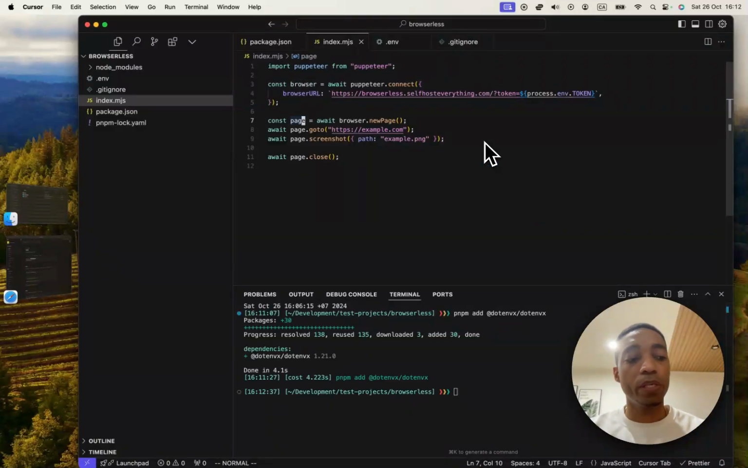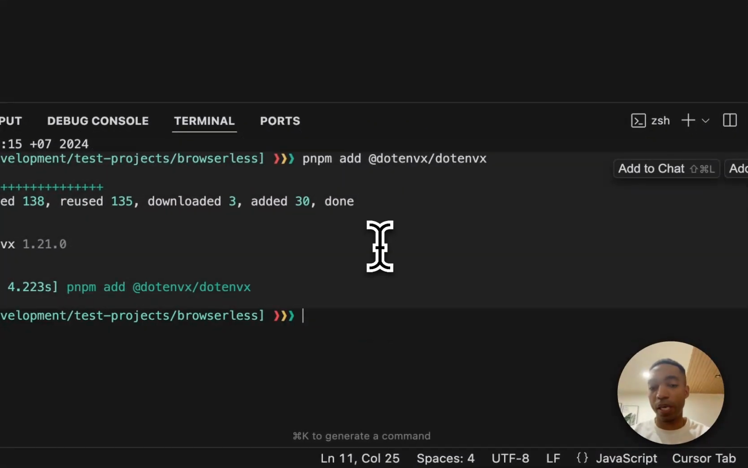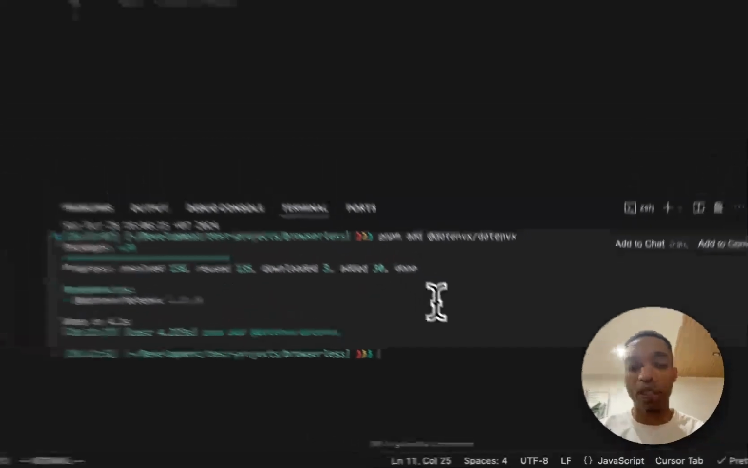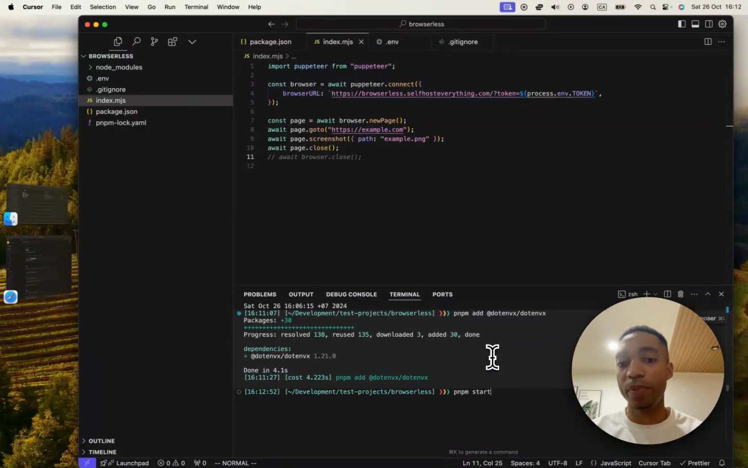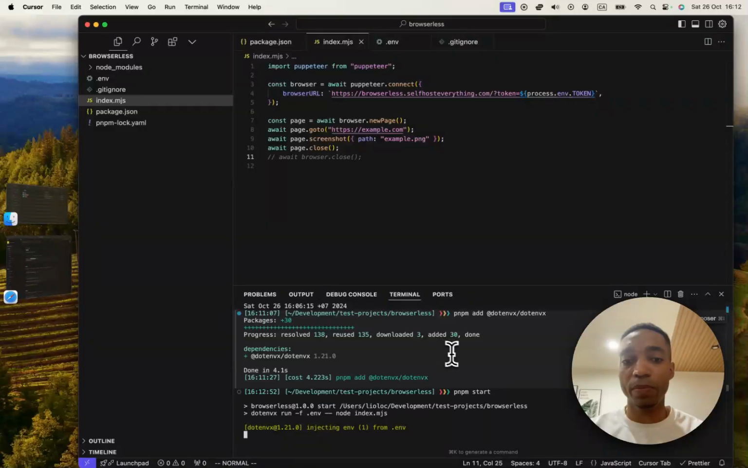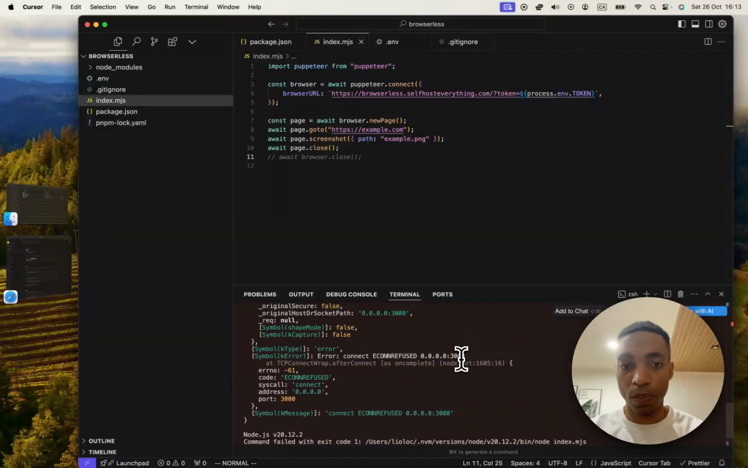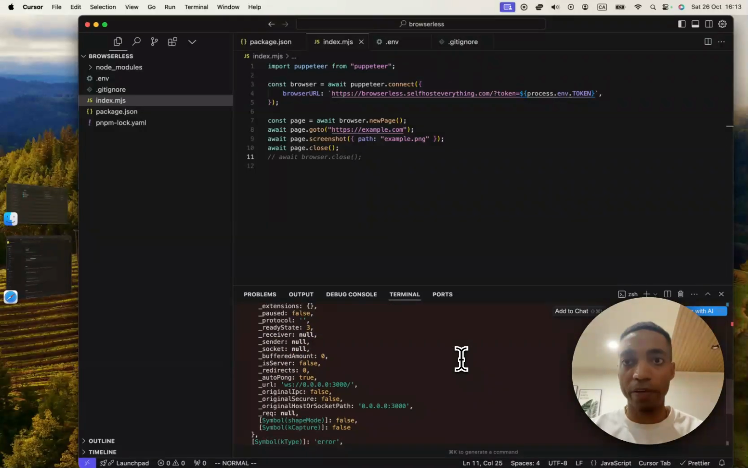I think we are going to end the script here. It's proposing browser.close. I don't know if it's necessary, so I'll leave it out for now. And now we're going to run pnpm start, or if you're using npm, npm run start. So I'm going to run pnpm start right now. And we've got an error.